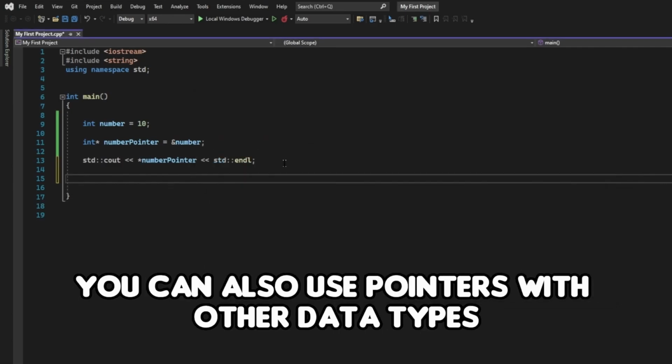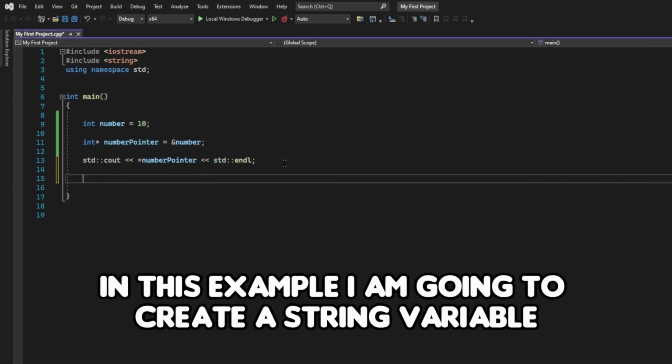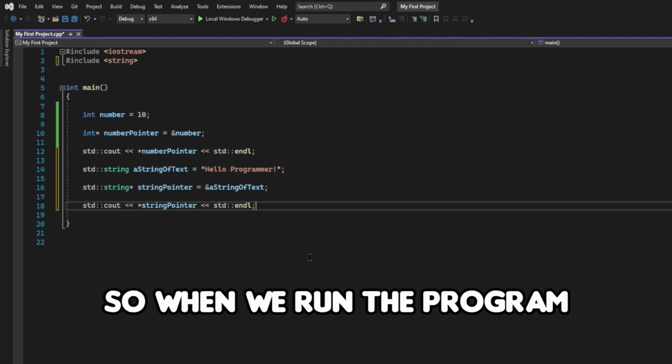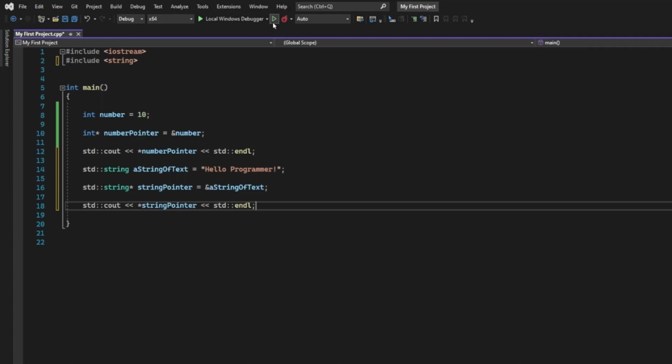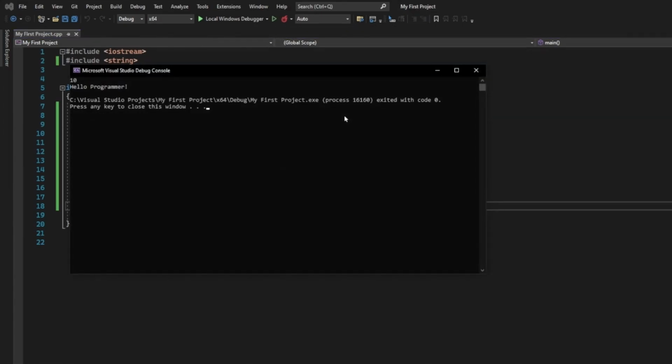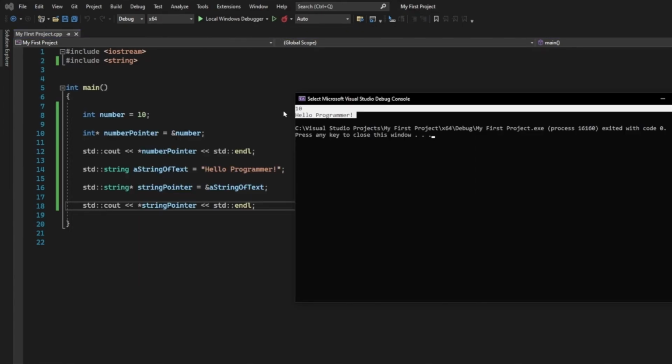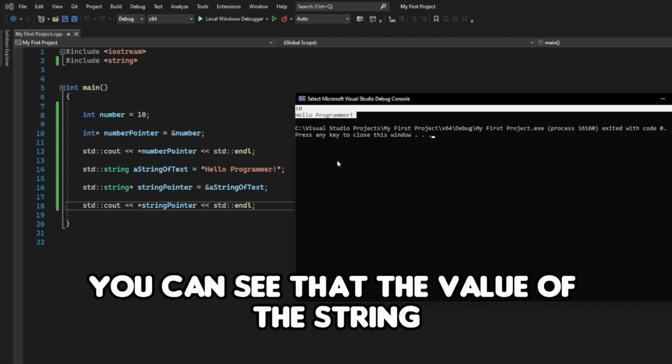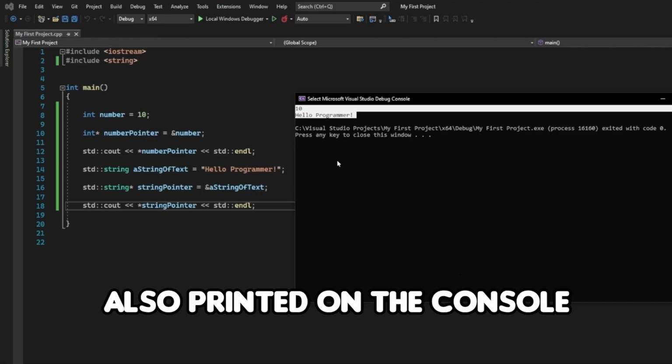You can also use pointers with other data types. In this example, I am going to create a string variable and a string pointer. So when we run the program, you can see that the value of the string is also printed on the console.